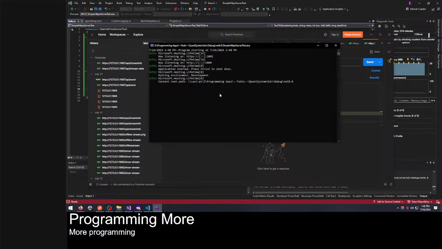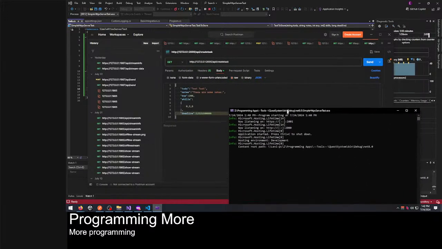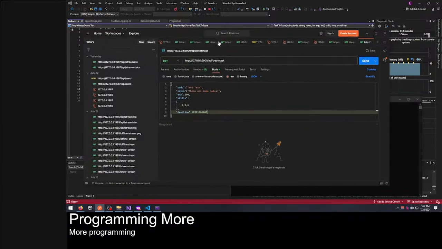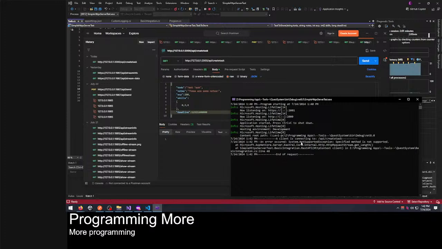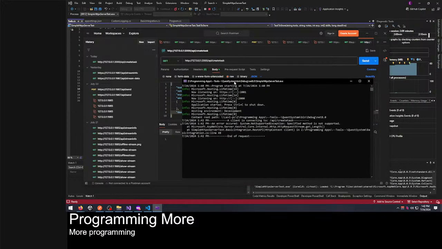And then we get this open. Does it successfully send? Send. Oh, 404 not found. Specified method is not supported. Error occurred. System.NotSupportedException.